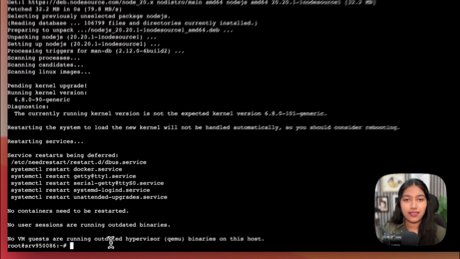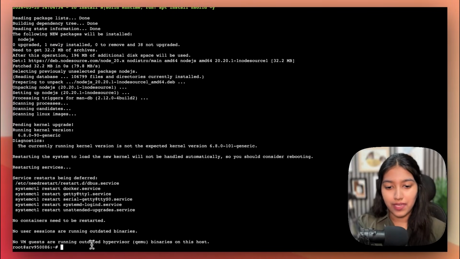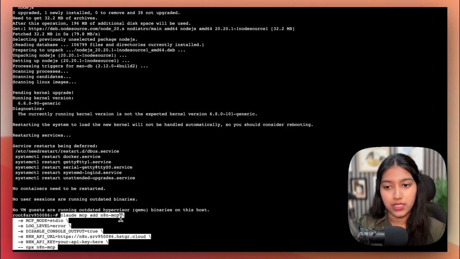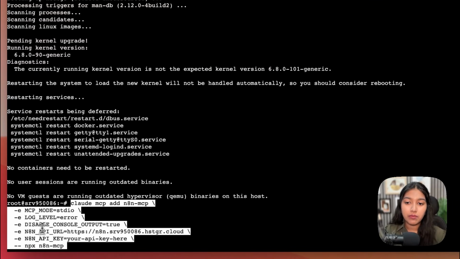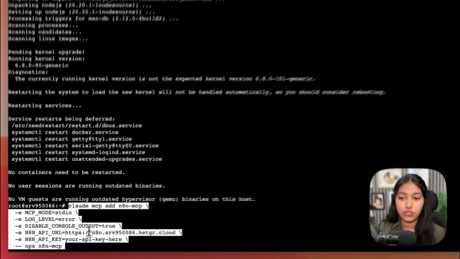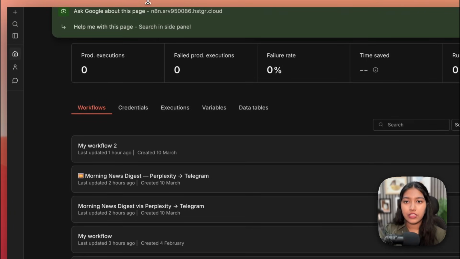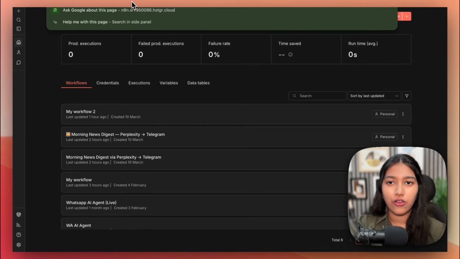That is done. Now we are going to connect the n8n MCP. So for that, we have this particular command, which is claude mcp add n8n-mcp. Then we are giving the MCP mode, the log level. Then we have disable console output, which is set as true. Then we have the n8n API URL. So for that, you will have to go back to n8n and just copy the URL that you are seeing at the top. Just make sure you're not copying /home/workflows. Just copy the base URL.